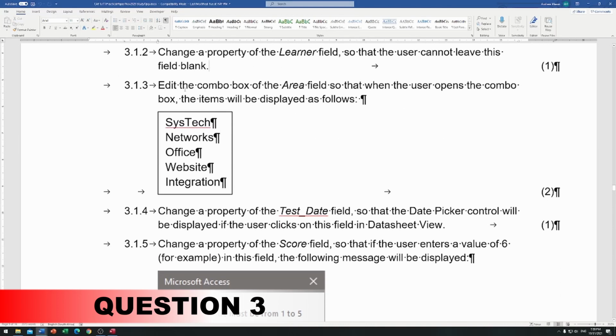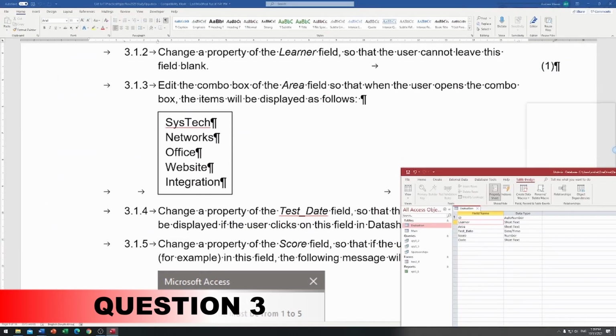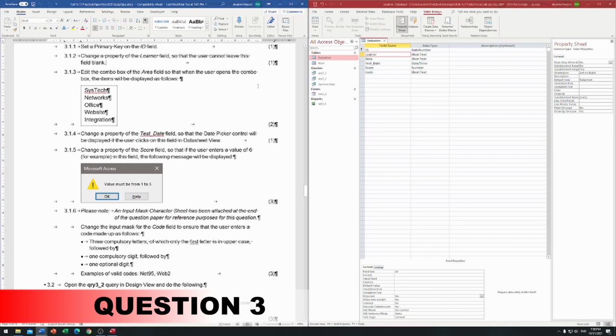Right, 3.1.3, they say edit the combo box of the area field so that when the user opens the combo box, the items will be displayed as follows: Systech, Networks, Office, Website, and Integrations. So it could be an order problem, so I'm just going to compare these side by side quickly. This is based on the combo box of the area field. So I click on area, and then as you know, we toggle to the lookup part of this, and we are going to look at what the order of this list is.